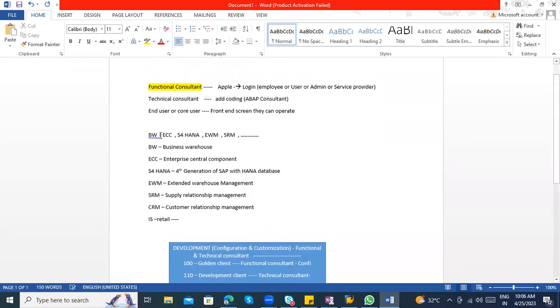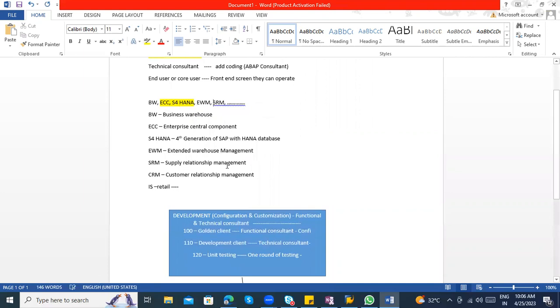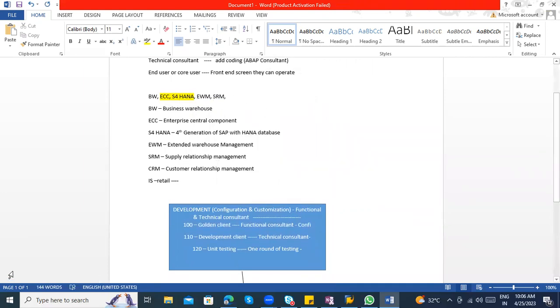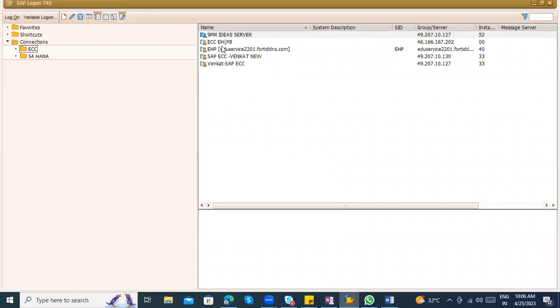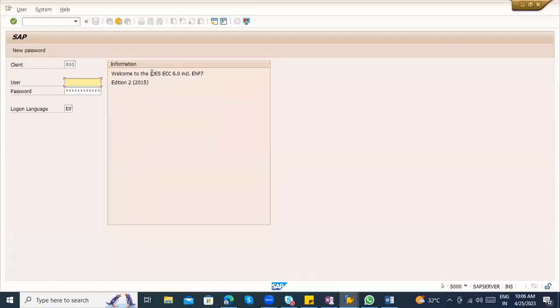Now, when I go to SAP, we are majorly working on either ECC or S4 HANA. From our point of view as an MM consultant, it may be ECC or it may be S4 HANA. How can I see whether it is ECC or S4 HANA? If I click on System, there will be EHP 7, ECC 6.0. This is the ECC server.